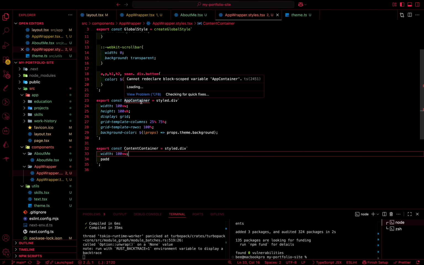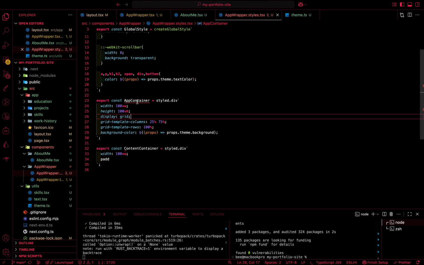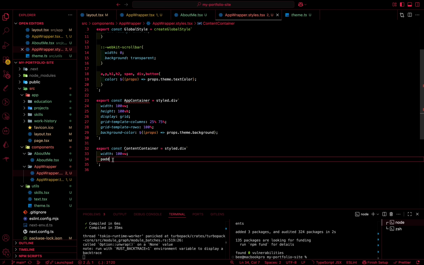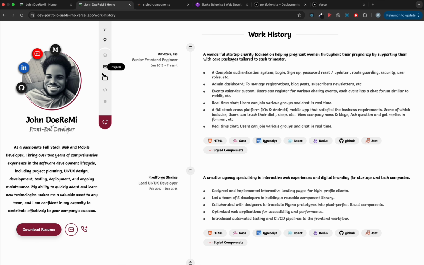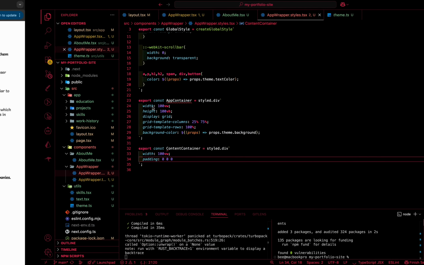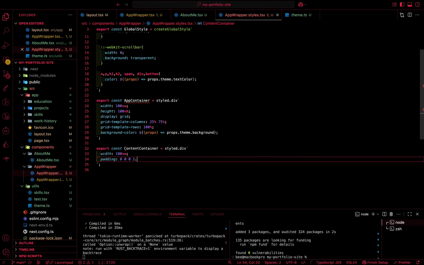Cannot redeclare box. Okay, so I guess TypeScript hasn't caught up because we changed the name, so that should clear in a second. So we can say padding. Padding should be 0 for the top, 0 for the right, 0 for the bottom. But on the left, because we have this menu that we're going to have in the future, we're going to give it a 2.5 view width of padding. And then obviously we want the overflow to scroll. So we can say overflow, scroll.